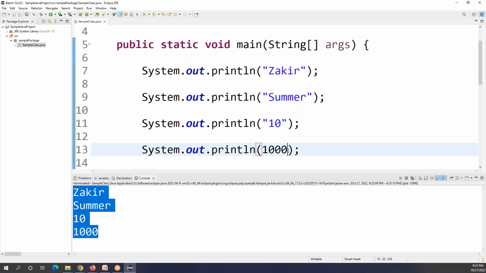So how did this work? The 1,000, you did not put any quotation marks. Yeah, because this is a number, so you can directly print the numbers. Okay, so for the numbers, you don't need the quotation marks, right? That is correct. I see. What will happen if you have a decimal point number? Will it print? Just guess.